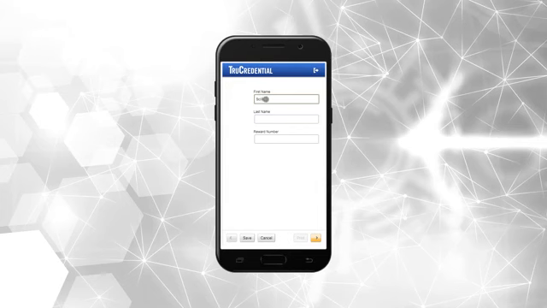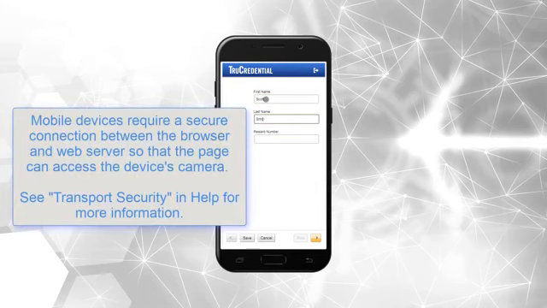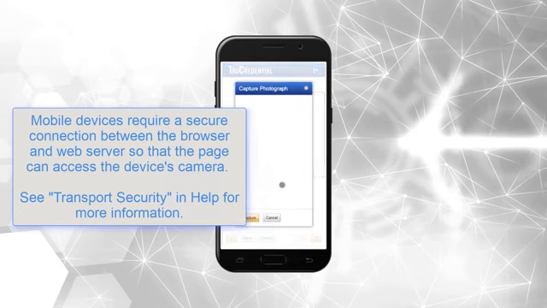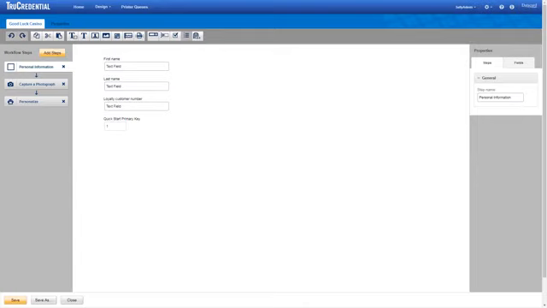Please be aware that mobile devices require the browser to have a secure connection to the web server for the page to access the camera. See the Transport Security topic in Help for information on obtaining and installing an X.509 certificate on the TruCredential web server. When you design your workflow for use on a mobile device, keep the screen size in mind as well as the default orientation. A 2-column workflow may not work well for a smartphone.